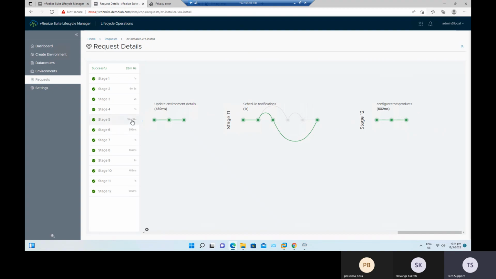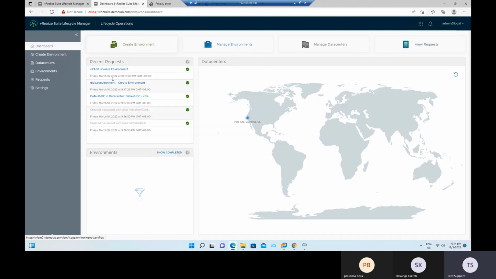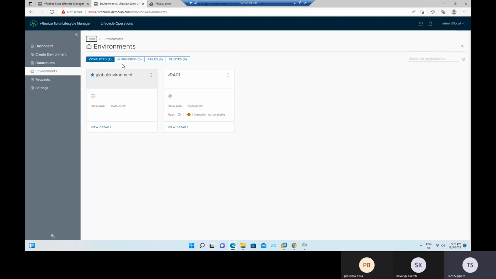If you see here, stage 5 took 18 minutes, and the overall time for only the vRA is 28 minutes. Okay, and this is the lifecycle manager. If you want to create an environment, click on manage environment. Within vRealize Lifecycle Manager, you can see this icon for IDM, and you can see a vRA. So these two can be managed from an LCM console.